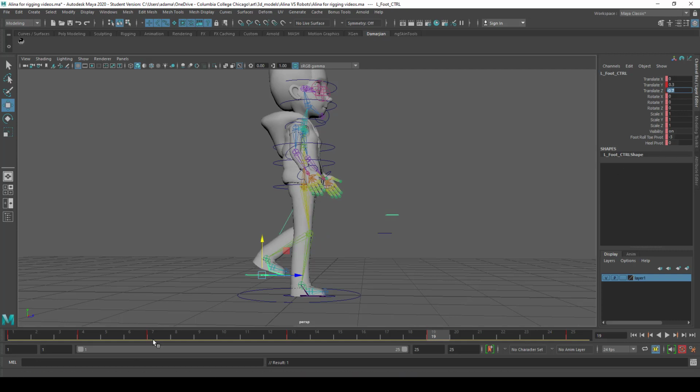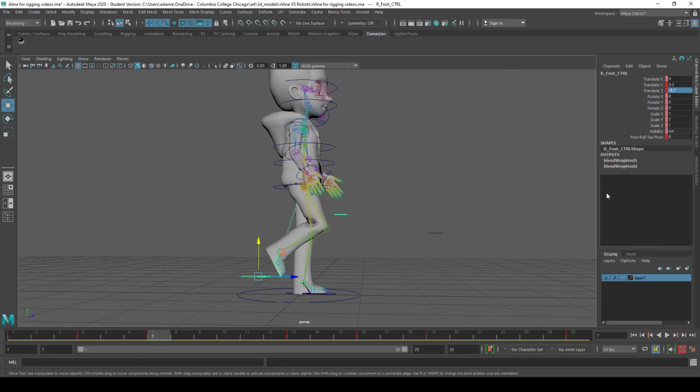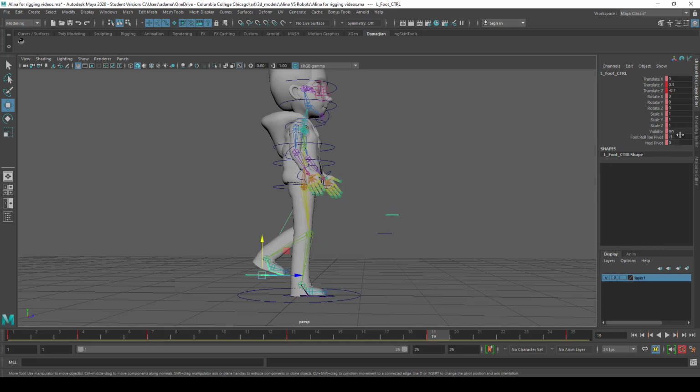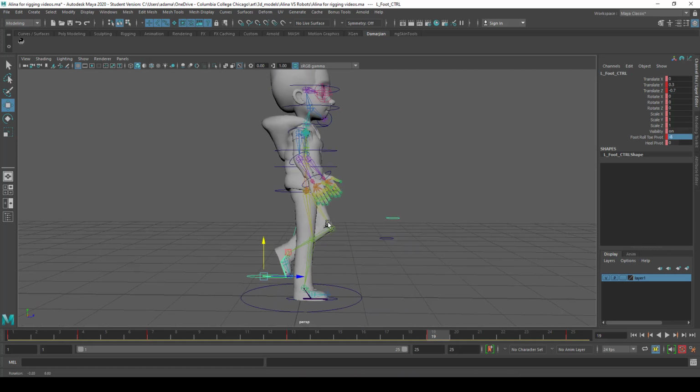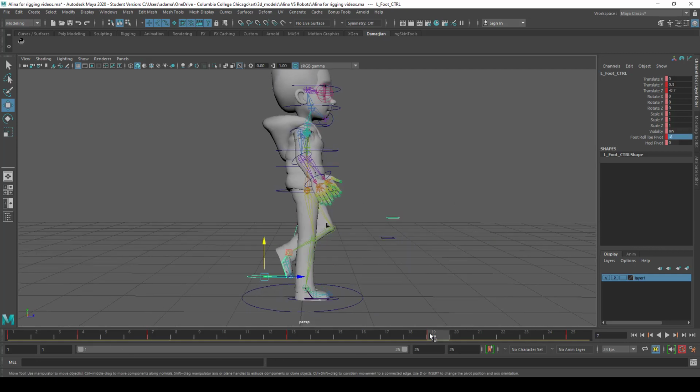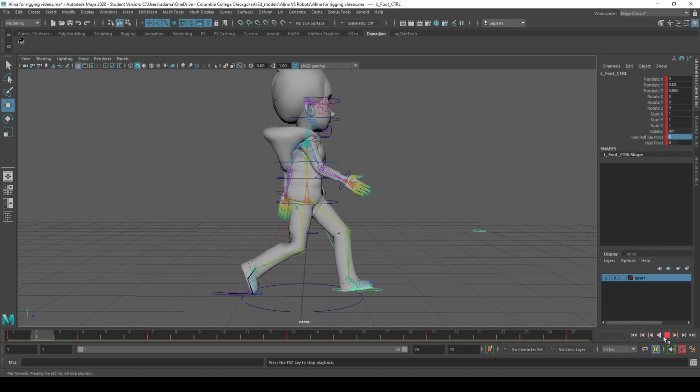And then what did we get for our toe roll here? We had an 8. So we want to do an 8 here. So let's do a minus 8 here. So now we have pretty much the inverse. So let's take a look at how that looks. There we go. We're getting there.